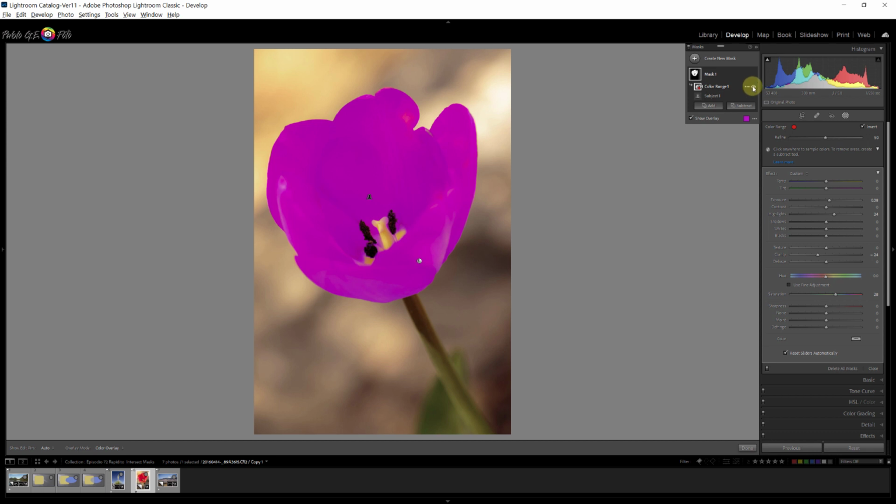If I remove the color range that we intersected with, we selected the whole flower. By doing the intersect with the color range, I was able to then remove the yellow and the other areas of the flower that I didn't want to affect. So I showed you two examples in which we intersected two different masks.